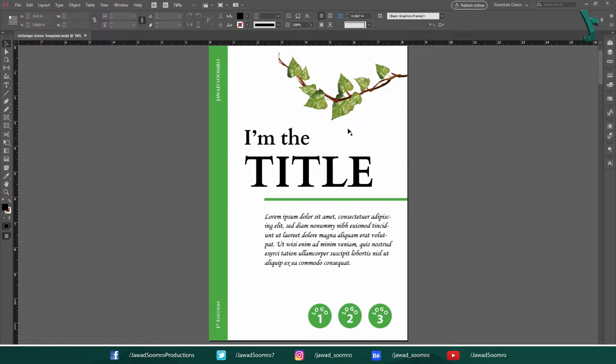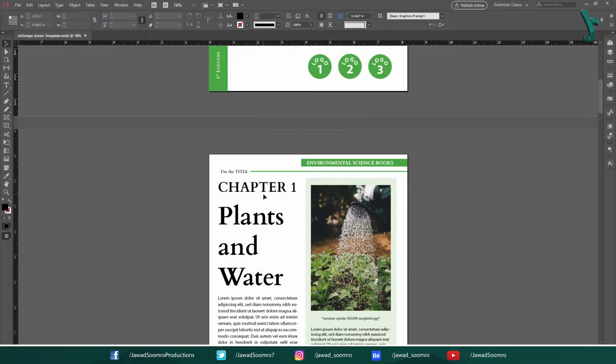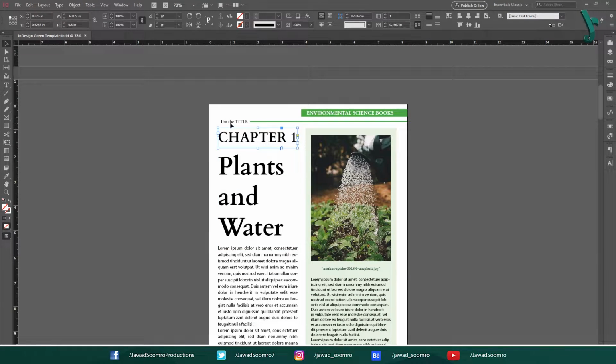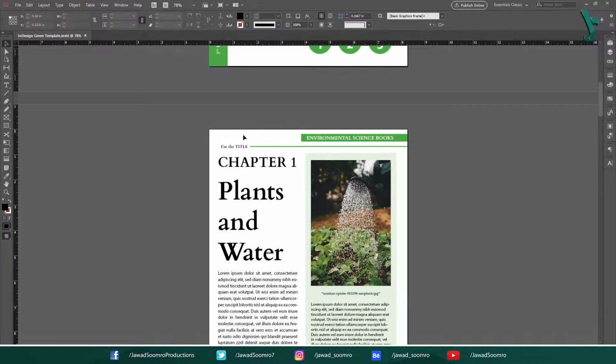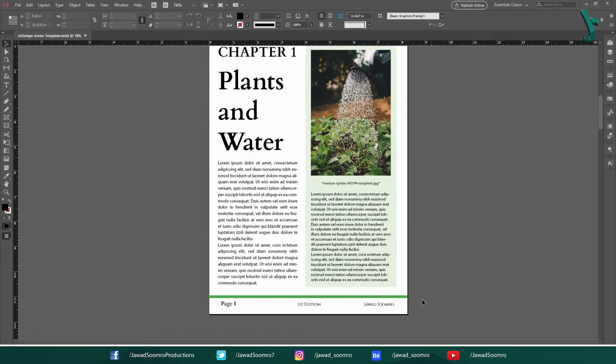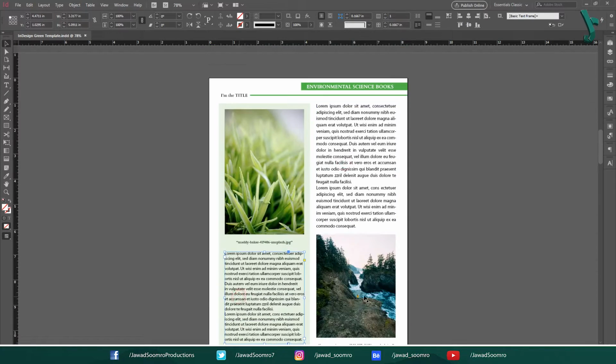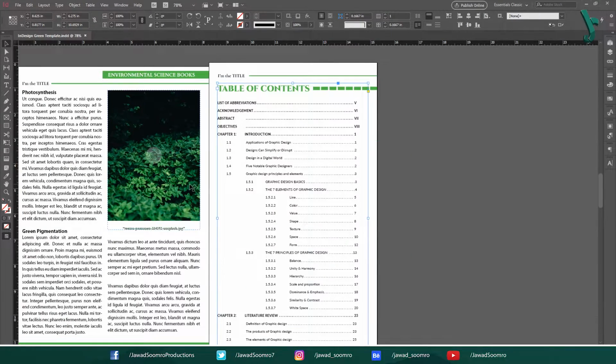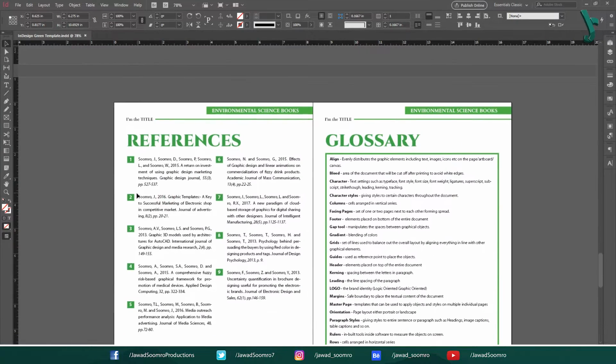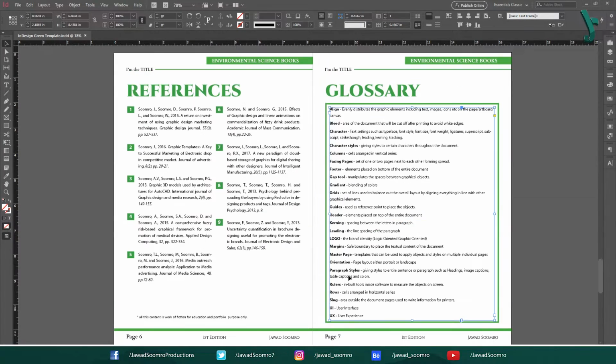I am using this green technology science book for this tutorial. This is my cover page. This is the chapter 1 that contains the image. We have headers, footers, page numbers, and the body text. Then table of contents. At the end, we have references and glossary. The reason I am showing you all of them is because I want to show you how to hyperlink them.